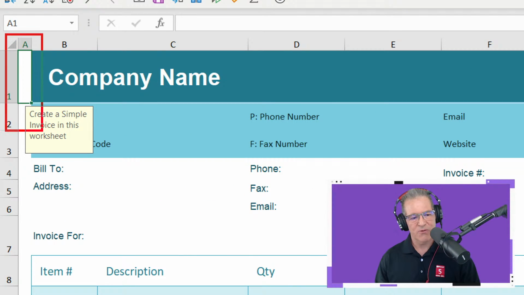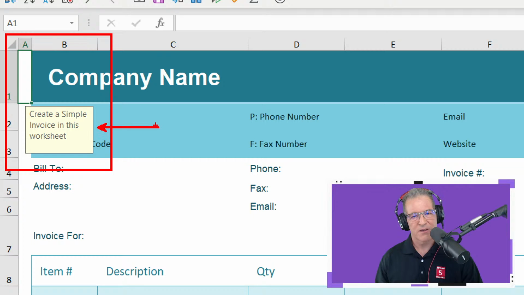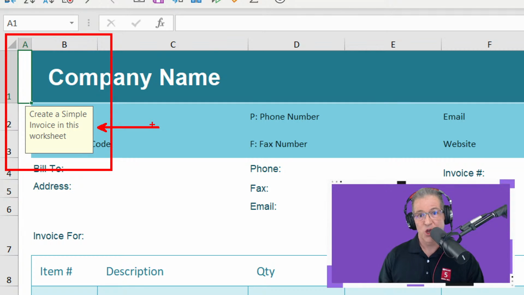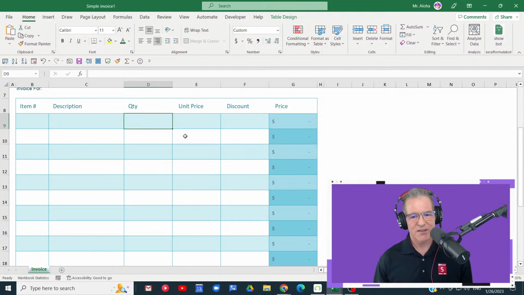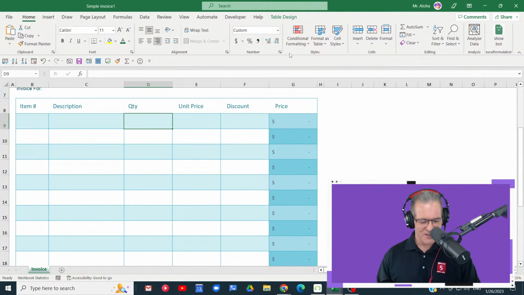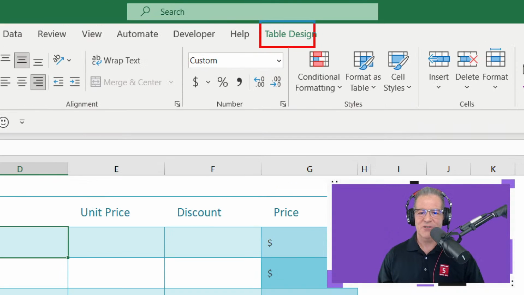And then right there in A1 is our comment or our note. Create a simple invoice in this worksheet. And look, this is a table. How do we know it's a table? Because now we have a contextual tool tab.